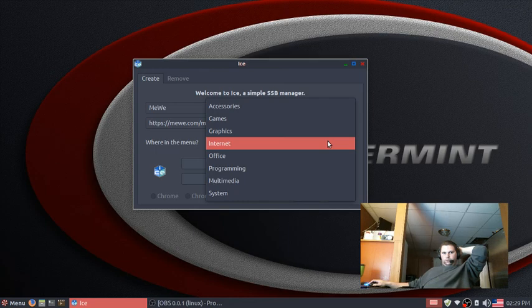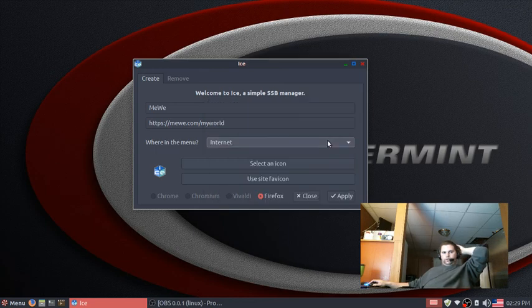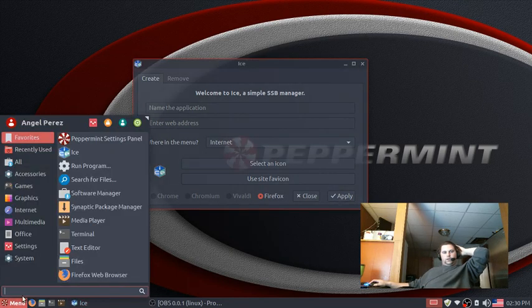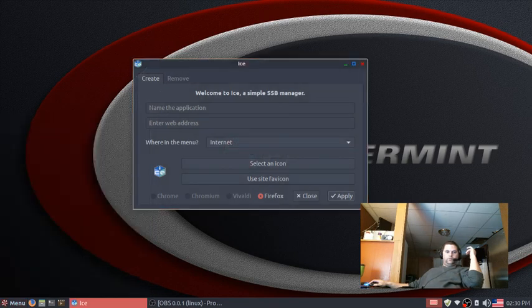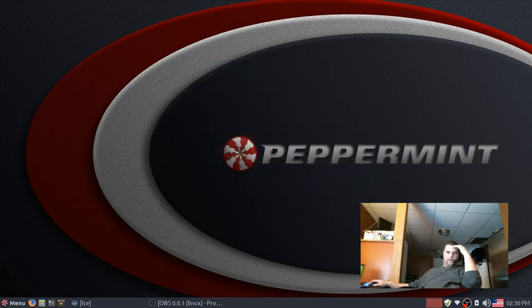Where's the menu? Where in the menu? I'll leave it in internet. Yeah. I'll open it since I don't have any other web browsers installed yet. I'll leave it as Firefox. Did it do anything? Let's see what happens. Again, I have not tested this out yet, so you're seeing this as I see it.